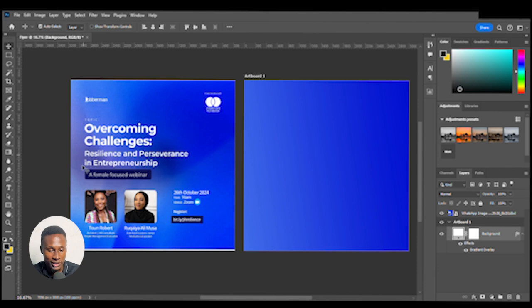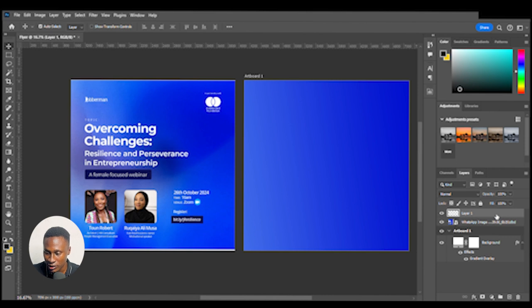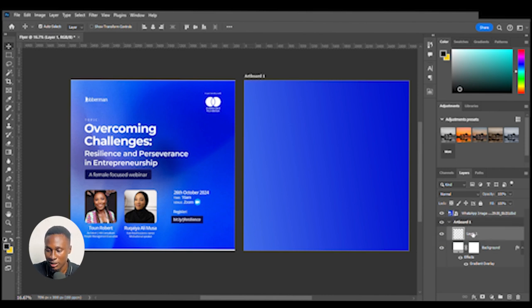Next thing you want to do to create this gradient is click on this plus button. If you hover over this button, you'll see it is the option to create a new layer. So I'm just going to click on this button. Make sure this layer is inside your artboard. If you created this outside your artboard, just drag it into this artboard. All right, so this is a new layer.